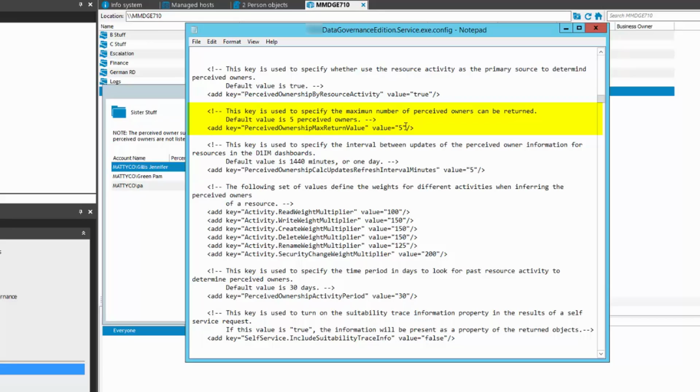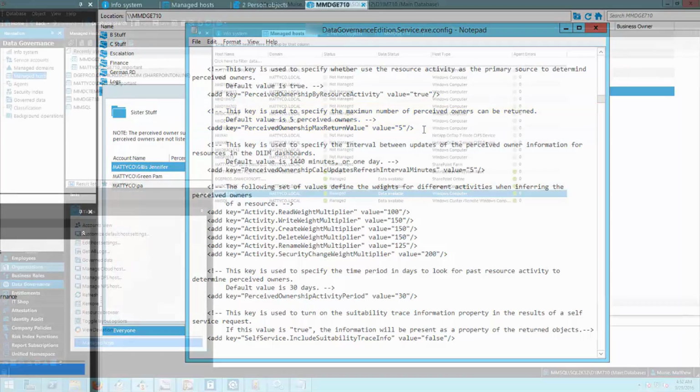And the next thing to keep in mind is we have this perceived ownership max return value with the default value of 5. That means the most number of perceived owners in any calculation that will be returned is 5. If you change that to 10, then you'll have 10 maximum perceived owners returned.